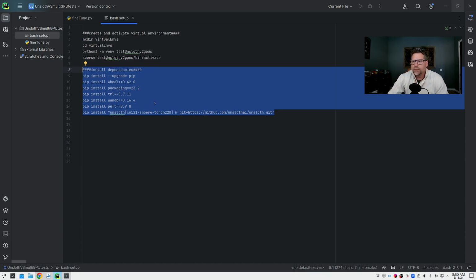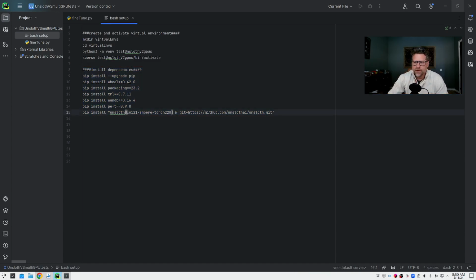And then Unsloth. All right, and we're using a specific version in the install for Unsloth. We're using an Ampere GPU. This is an A100, so that's an Ampere type GPU. They have different installs for different types of GPUs. If you're using an A100, you'd want to follow this exactly.